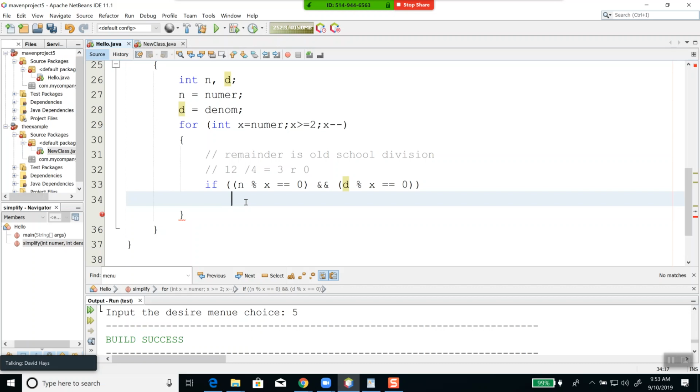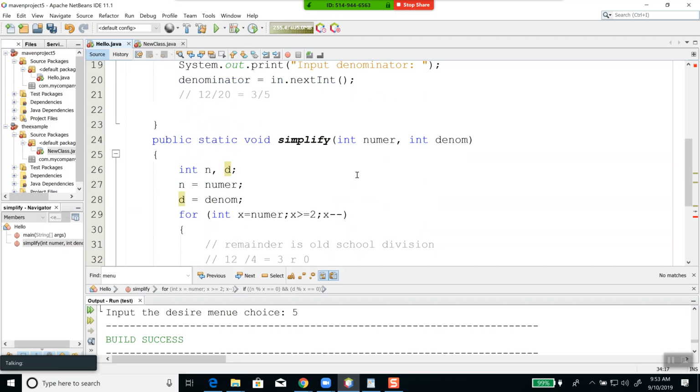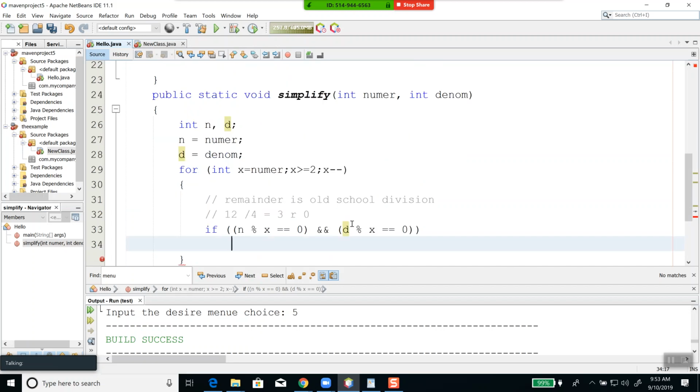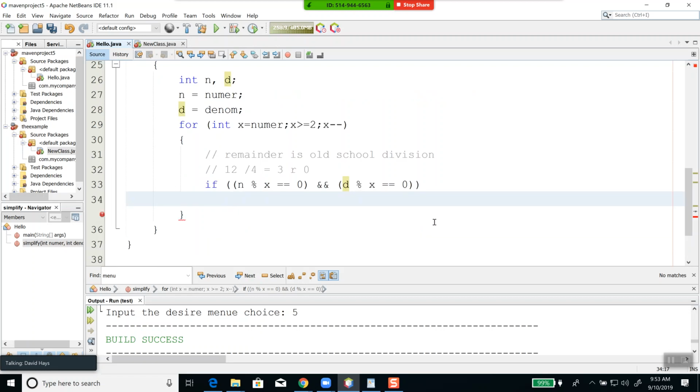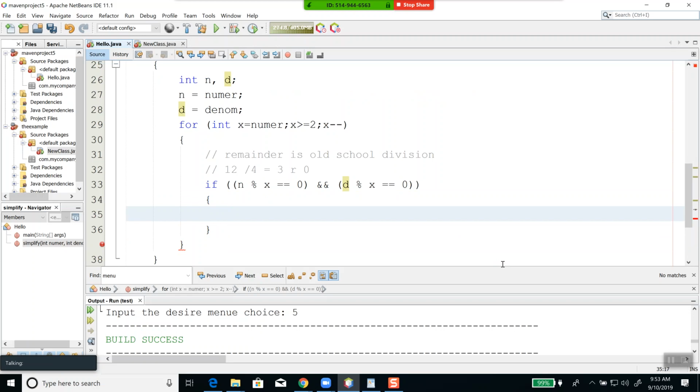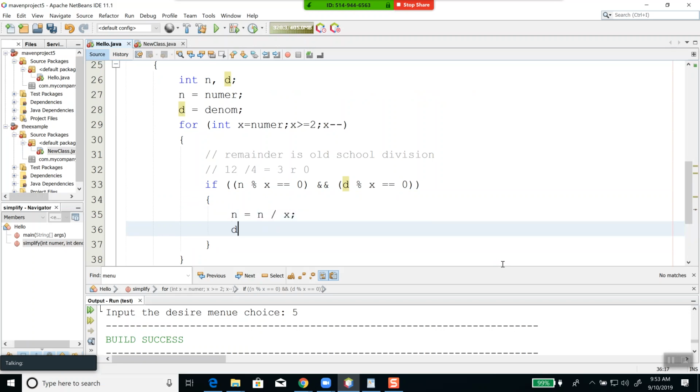So what this is doing is x is decreasing over and over. And when x gets down to 4, it comes down here, it says, okay, it's 12 divided by 4, give me a remainder of 0. And does, what's my other number? 20. Does 20 divided by 4 give me a remainder of 0? And if that's true, then right here, I want to divide: n is going to equal n divided by x. And d is going to equal d divided by x.